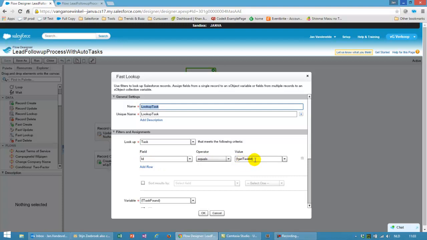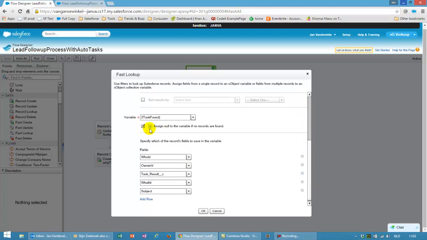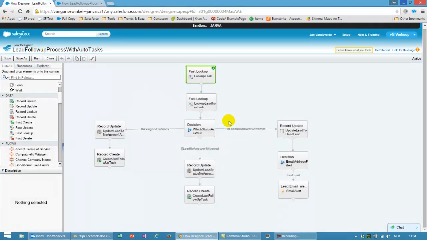So that contains the ID we received from the process builder. And we want to save this in a variable called task found. And we want to save from the task the who ID, that's the lead ID that is linked, the owner ID, the task result, because we need that for the decisions, the what ID we don't need it, but I just put it in, and the subject. So when that's done, we query the task with the ID passed.